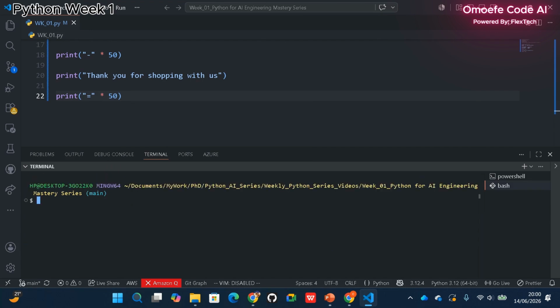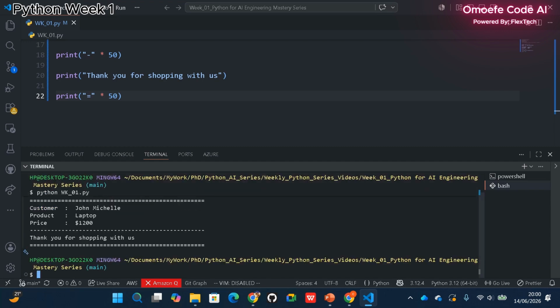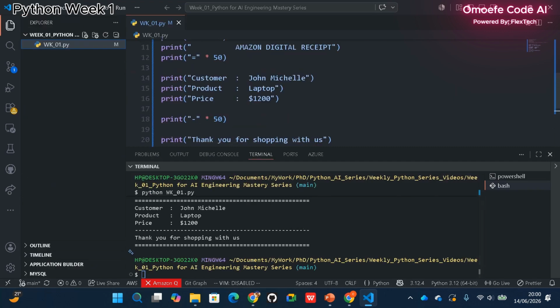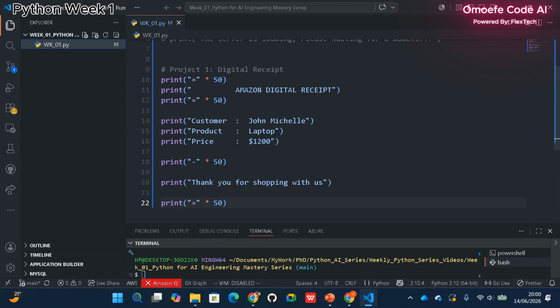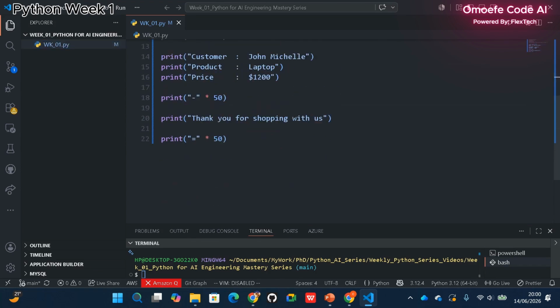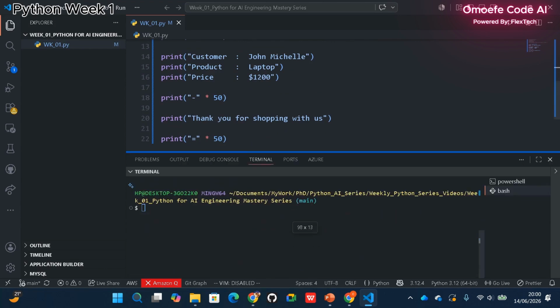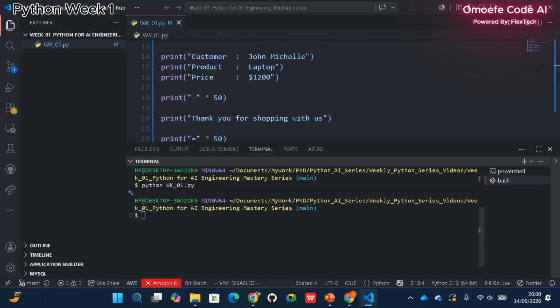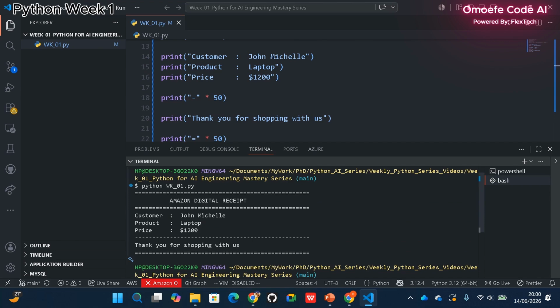So clear this and then let's see. Wow! So we have the Python digital receipt being printed here. You can see the code. It is a project called the digital receipt project. It's just your first day. In fact, in your first 5 minutes, you are able to create this.